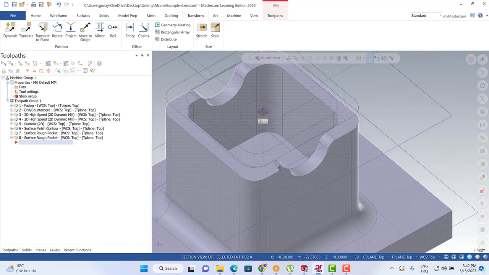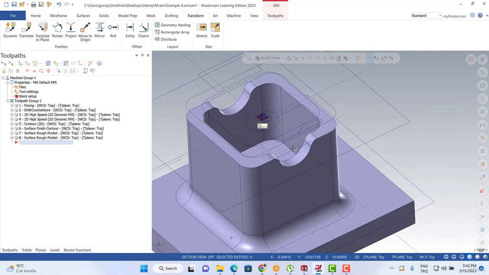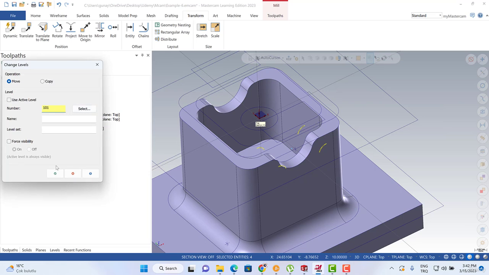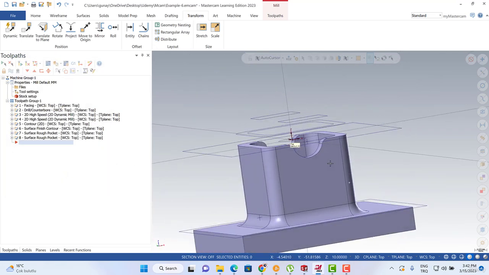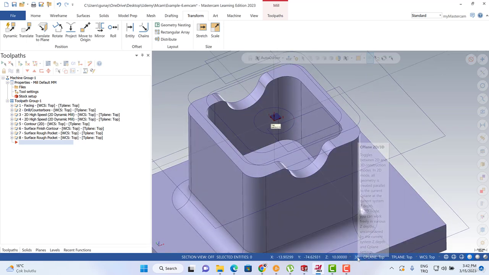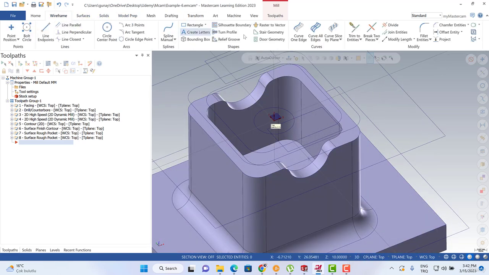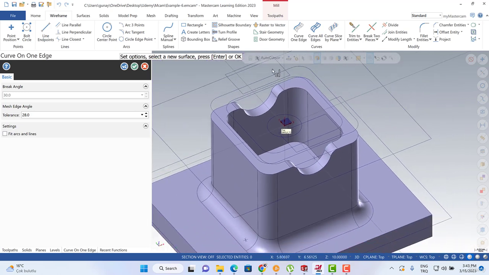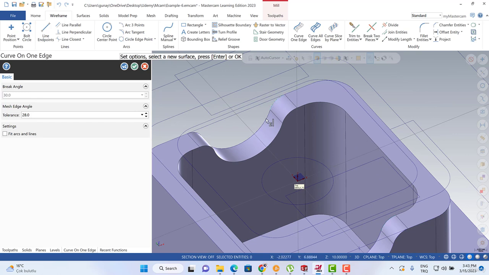After that, let me focus on the finishing process. As you can see, we're gonna see the boundary process here. Okay, let me select that radius here and right mouse button, and then we're gonna send all that stuff here with the level 101. And after that, let me turn to the 3D. I can turn to the wireframe and curve on edge options, and let me create some curve here, here, and here. That is all about our finishing process.